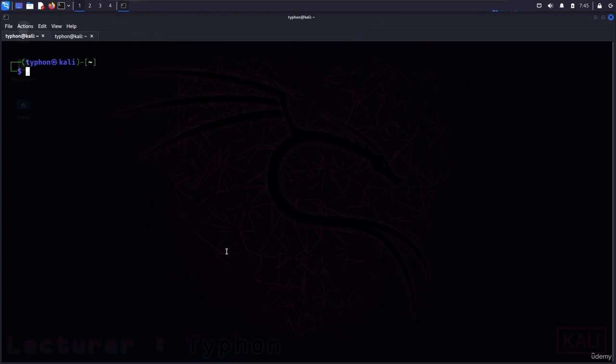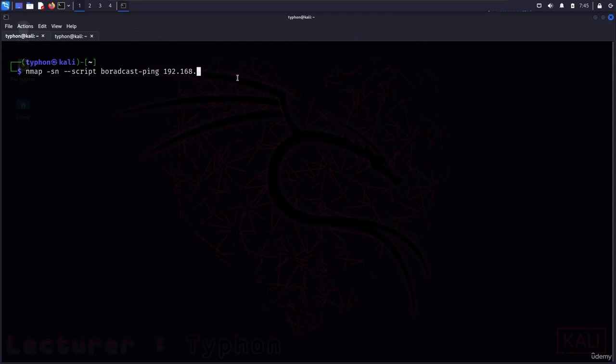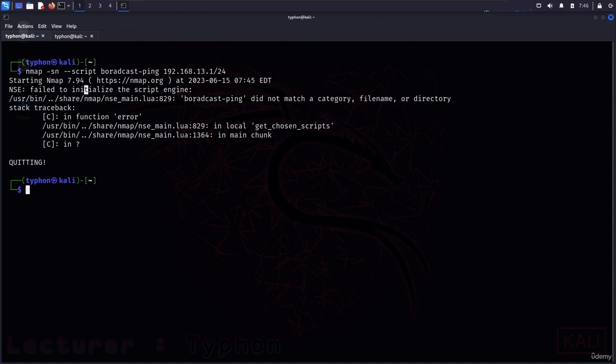To use this script, we specify it with the script option as we did earlier, along with the desired target range. So we will do nmap -sn, --script, and after that we will enter broadcast-ping and 192.168. Let's actually see our ifconfig, our local IP address, 13.138, 13.1 here, and after that we will enter the /24.